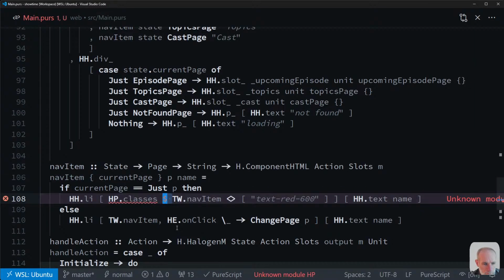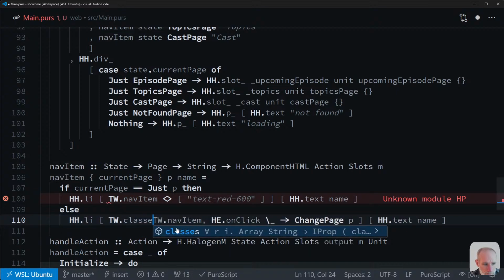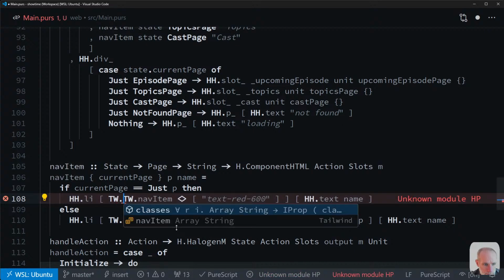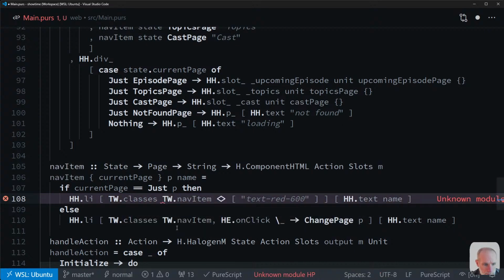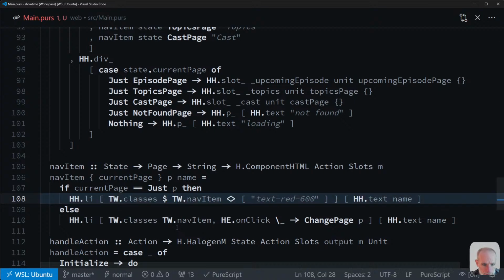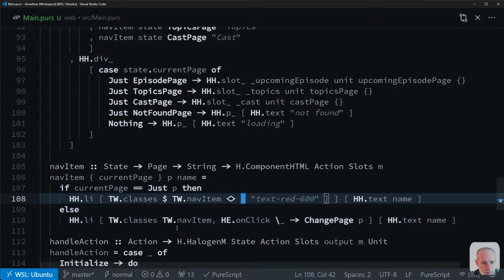So instead of saying just tw.navItem on its own, I need to say something like tw.classes of that. Let's put that in place. Okay, it's a little bit wordier, but it's an easy way of joining these things together.